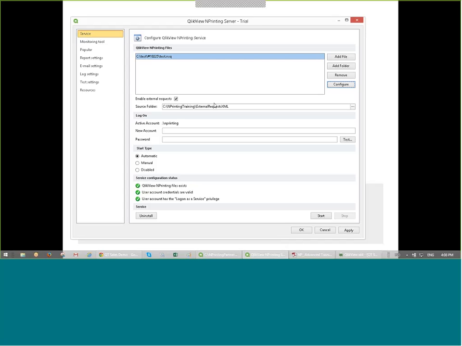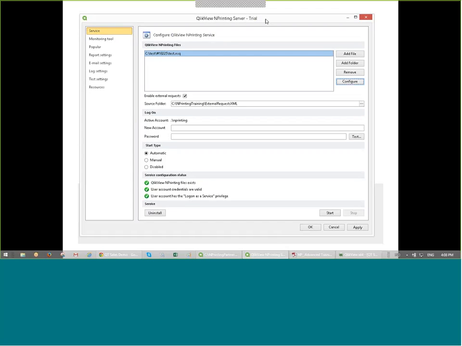The next point in this part of the server is the fact that we can enable external requests to run NPrinting tasks. So once you've created a task, you can actually create an XML file which can be copied into this folder location here, and that file contains information about the task.